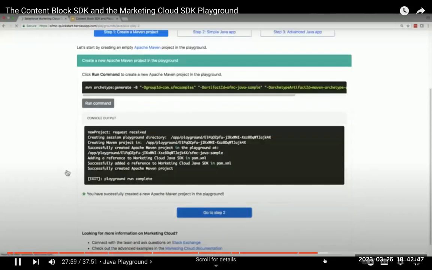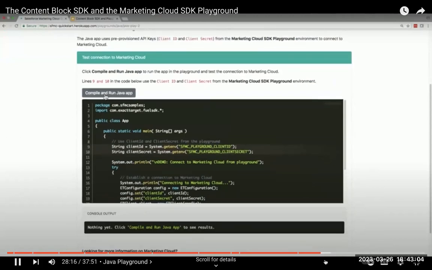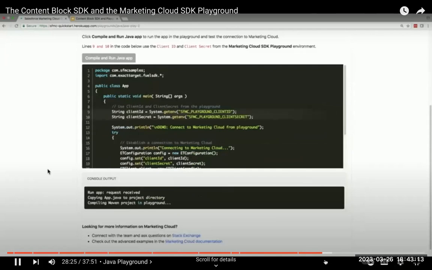Step 2, same app as before. But if you notice, I'm actually not giving it any API key or secret, because the Java code snippet I have here simply picks up the API key and secret from the playground. In which case, when I click compile and run Java app, what the playground does is it takes this app.java and copies it over to the Maven project.